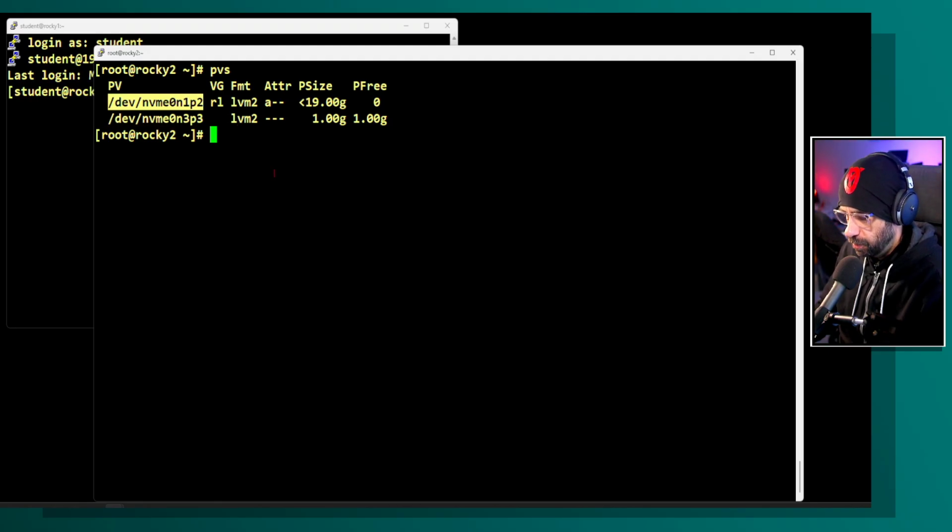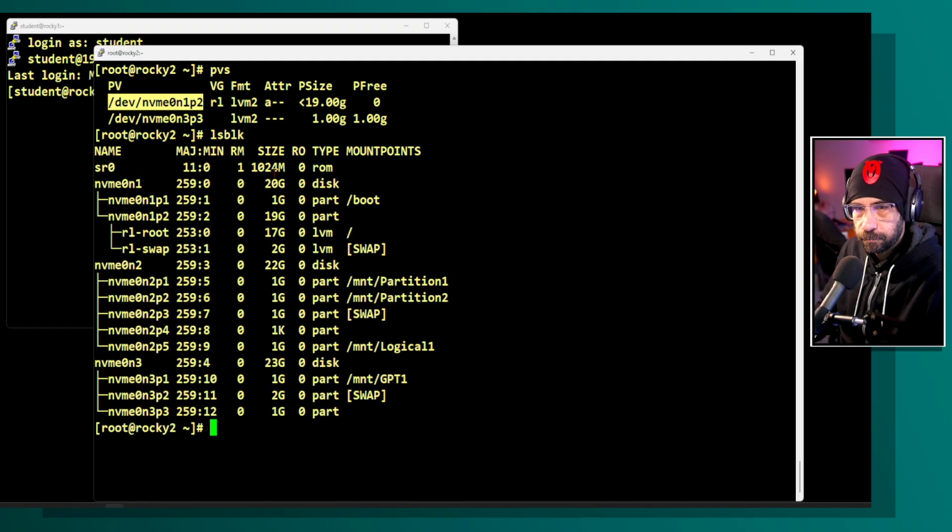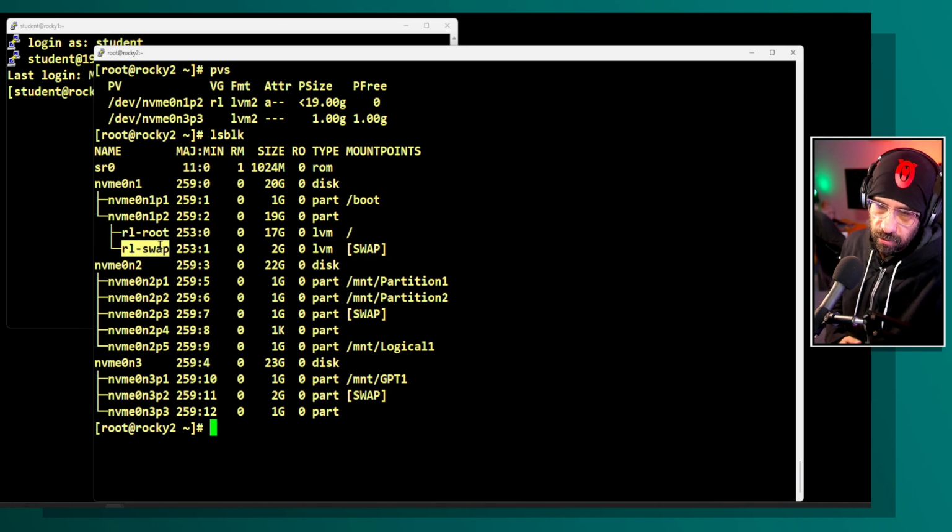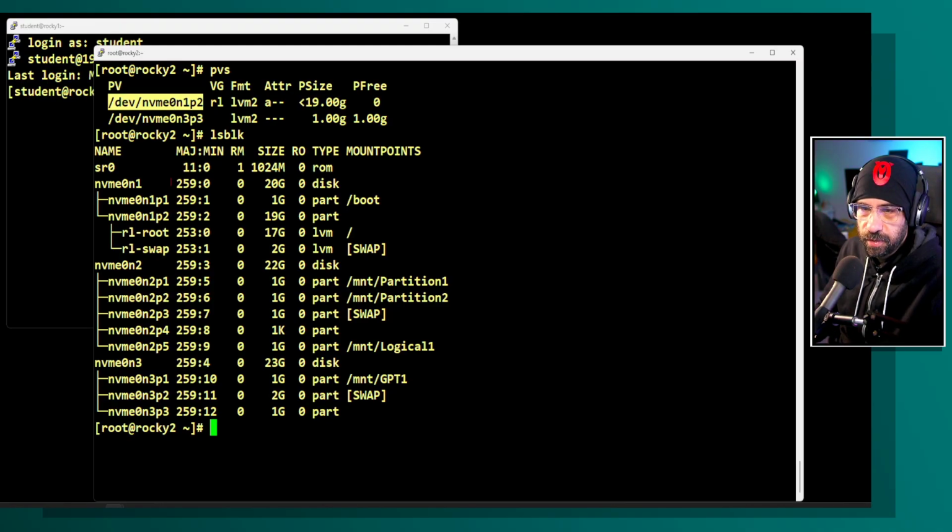Okay. If I do lsblk, you'll see that the P2 one, it's this guy here. It's already a volume group that has two logical volumes. One is the root, so you can boot, and the other is not to boot. This is the root file system, and this is the swap partition. So this one here, it's that one there. This is a primary partition for the boot.